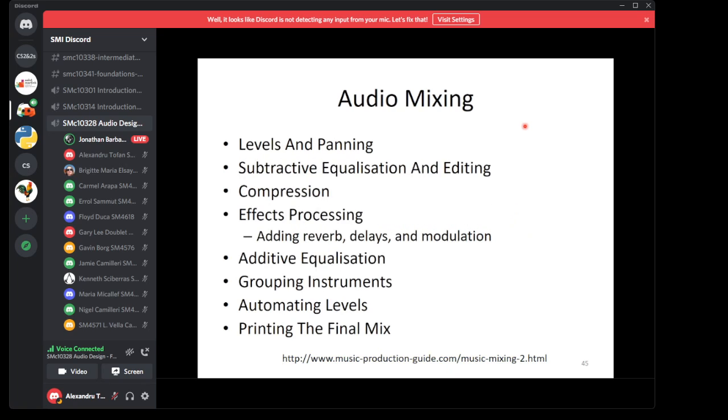Effects processing. So we are here in the post-processing, adding some effects to the sound. Adding reverb, so reverberations, that is the echoes of a wall. Delays and modulation. Modulation, we took a look at some of them. We had amplitude modulation, we had frequency modulation. We're adding effects on these sounds.